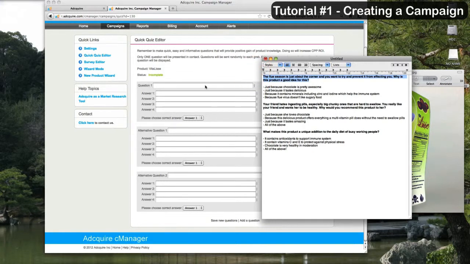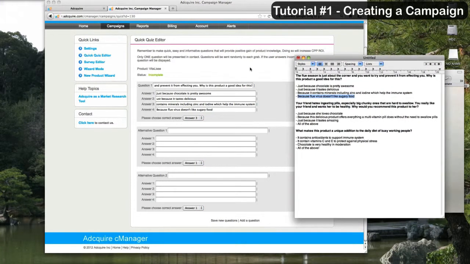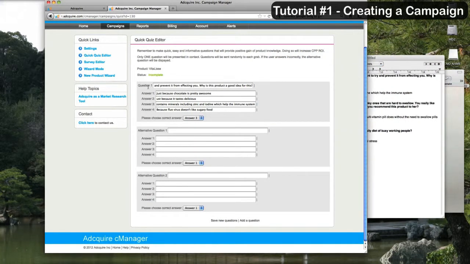So I'm just going to copy paste to make it quickly. Okay, we have all the answers right there. Now we want to choose which one is the correct one. So number 3 is the correct one. Now remember, the reason we have 3 different questions is that we have some rotation. If a user received that first question and answers it incorrectly, they get an alternative question, and after that, they get another alternative question.